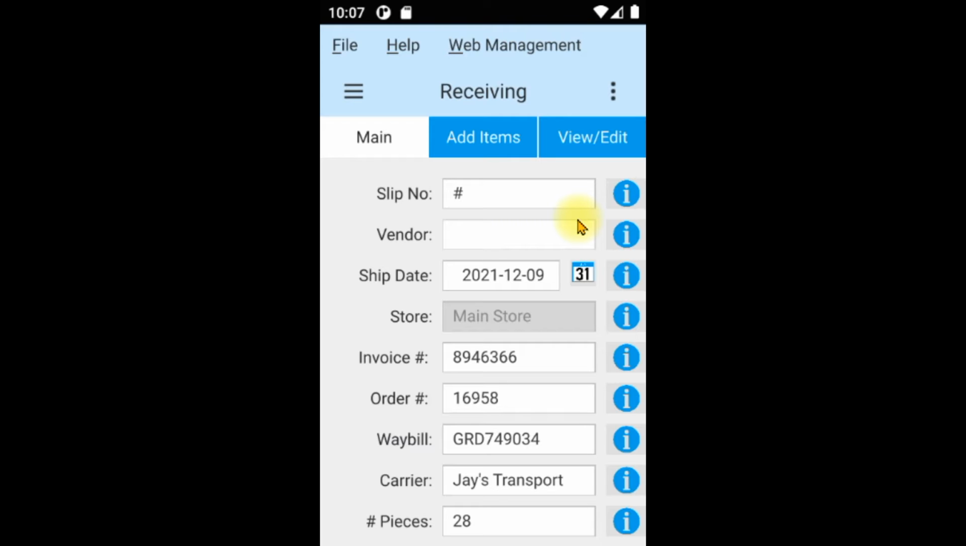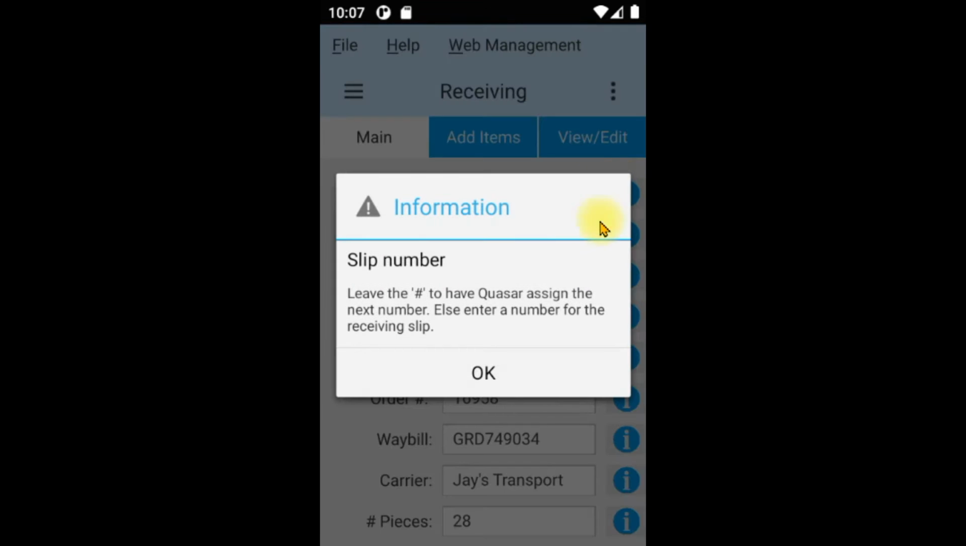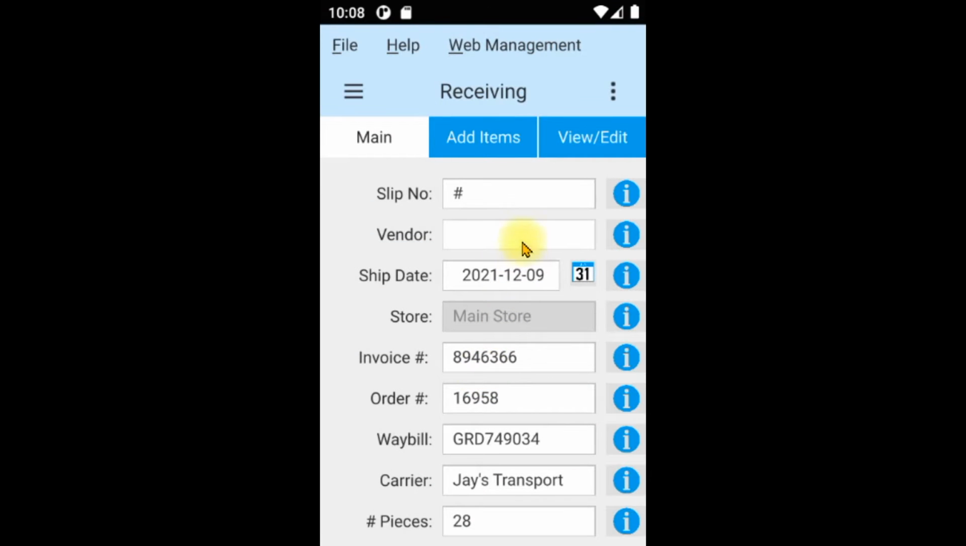If a more detailed explanation of a field, such as the slip number, is required, then you can click on the info button and get that information. So let's see what it says about slip number. Leave the number sign to have Quasar assign the next number, else enter a number for the receiving slip. Okay, well, we're just going to leave that number sign because we're going to have Quasar assign all the numbers in sequential order.